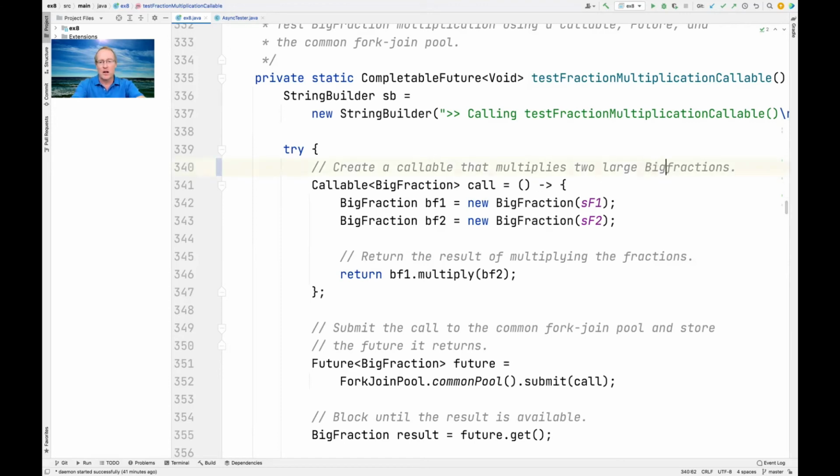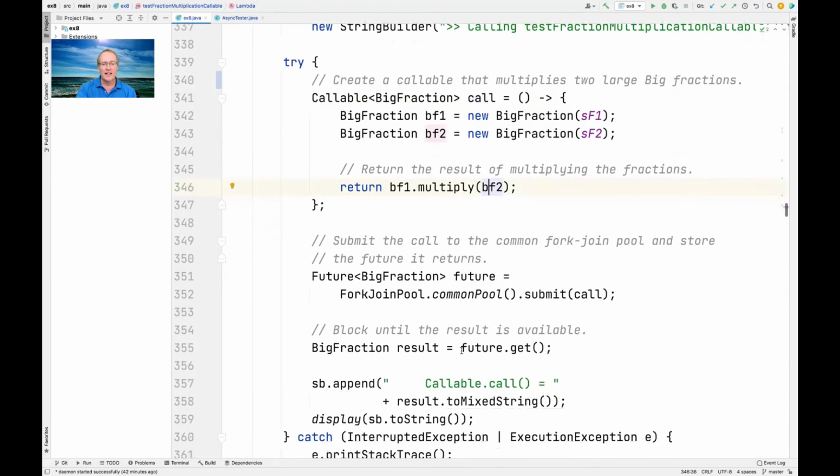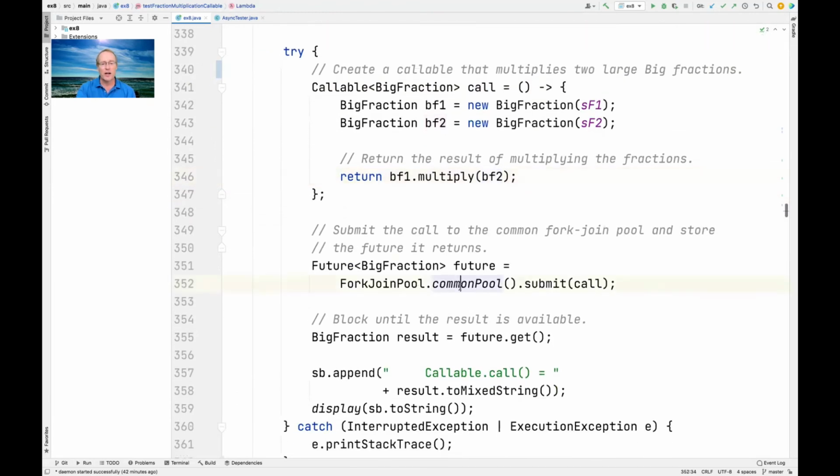And so what we're going to do there is we're going to put this in a callable. You probably remember callable is a Java 5 feature. And we have callable big fraction, and it basically takes no parameters and returns a result. In this case, we're going to create two big fractions from the constants and then multiply them together. And then down here, we're going to use the fork join common pool to submit that callable. So we're going to submit the callable. We're going to get back a future to the computation.